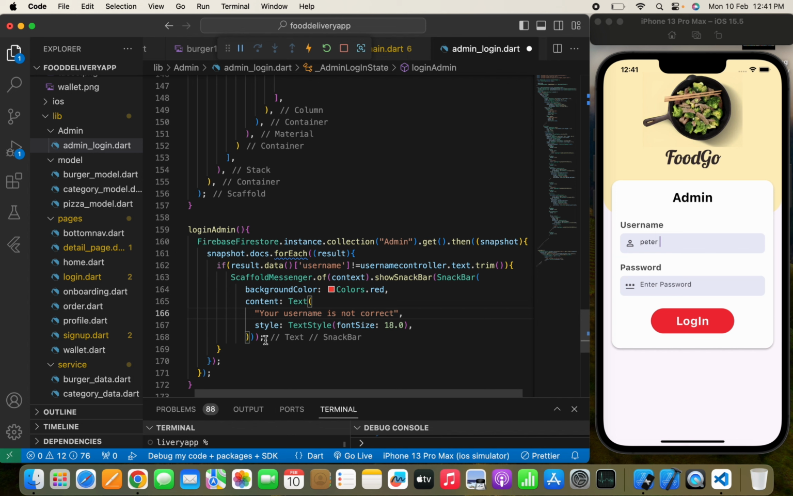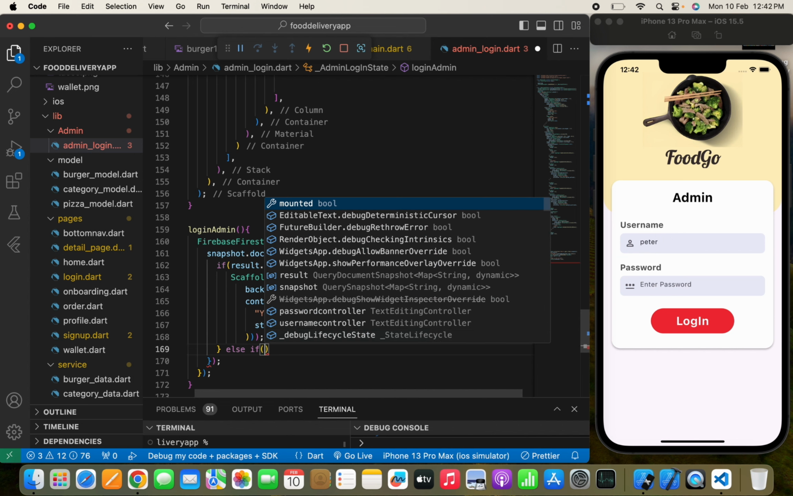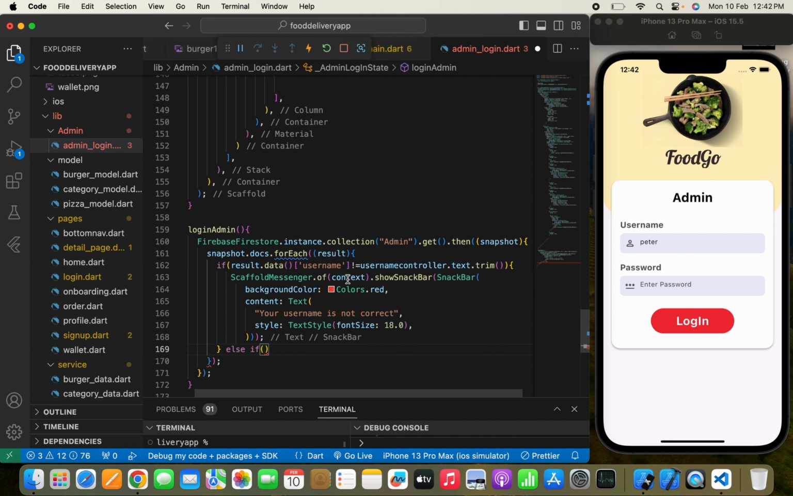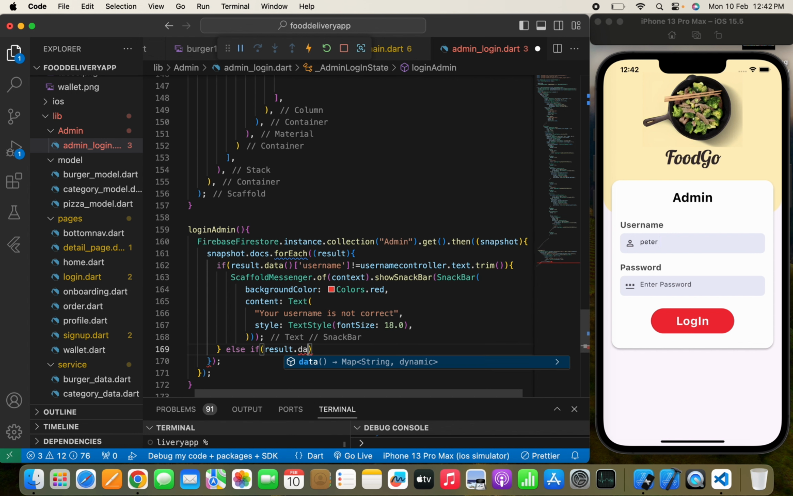Yeah. And now this was the first case, when the username entered by the admin is wrong. Now the second case is when they have entered the wrong password. For that, I just need to copy the thing, or let's write it again. Why do the copy-paste thing again? Yeah.